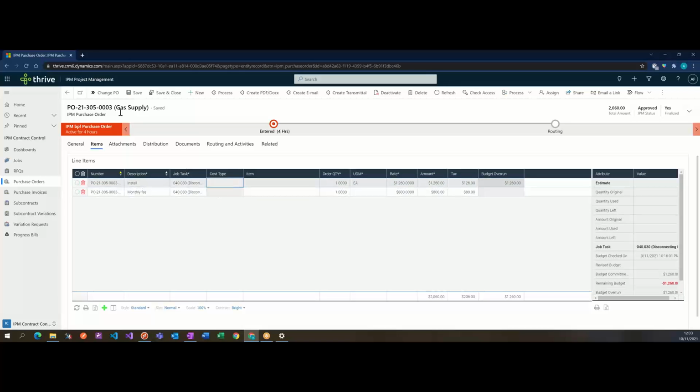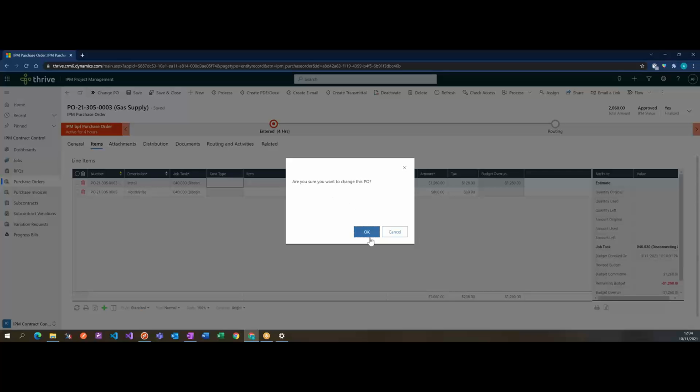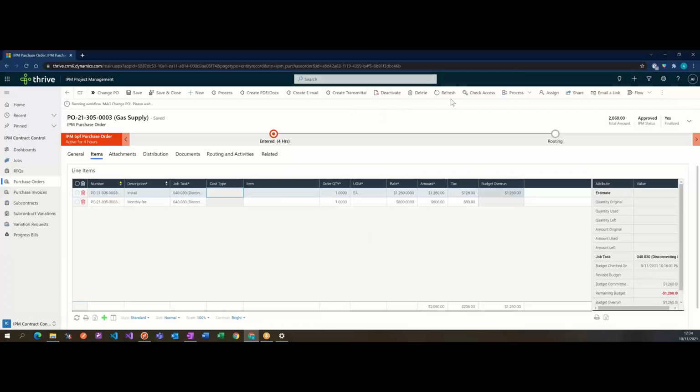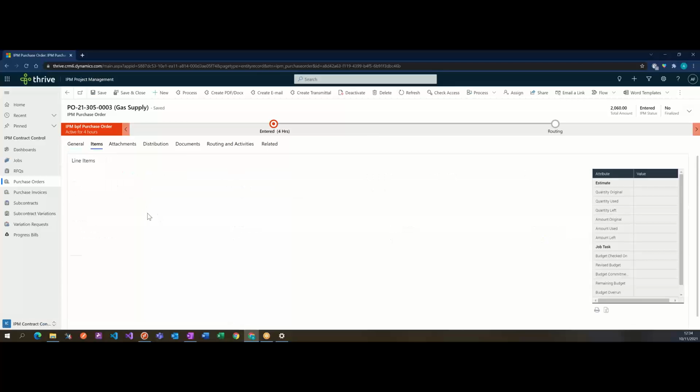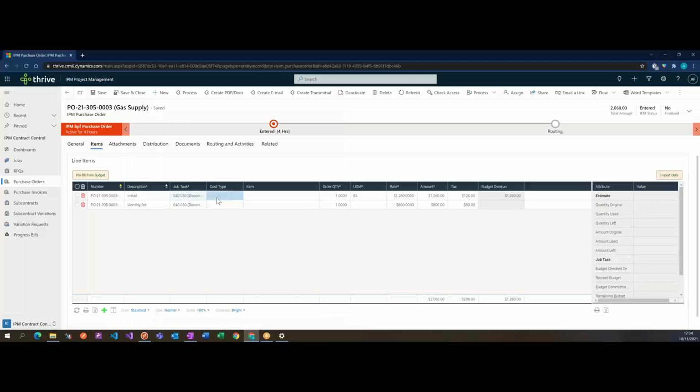Again, this record is finalized, so I would need to go up here, and I do have this button here. I've got my change PO button. This is just going to reset it so that it's entered and not finalized. And so at that stage, I can come back into my items grid here and enter my cost type. Okay, so actually this is probably subcontract. Let's just call this materials.